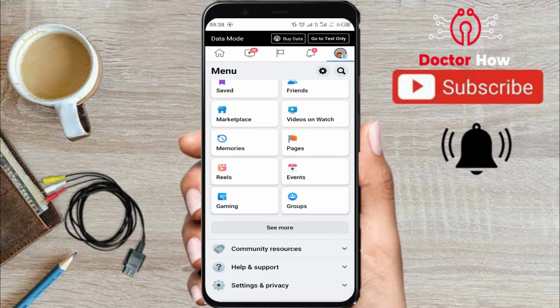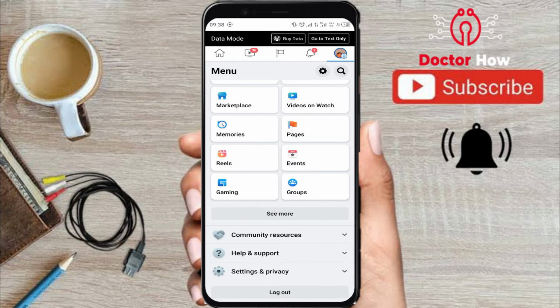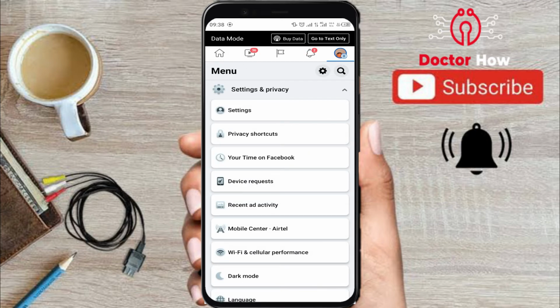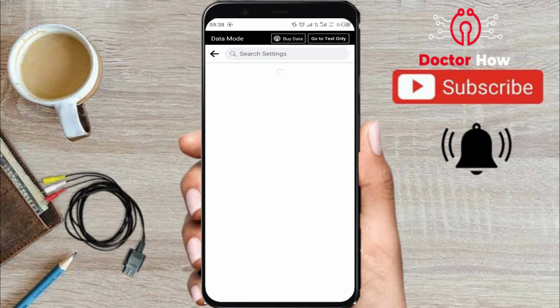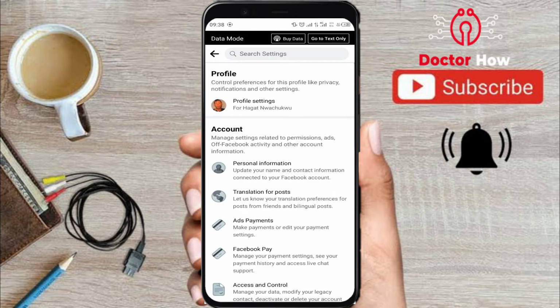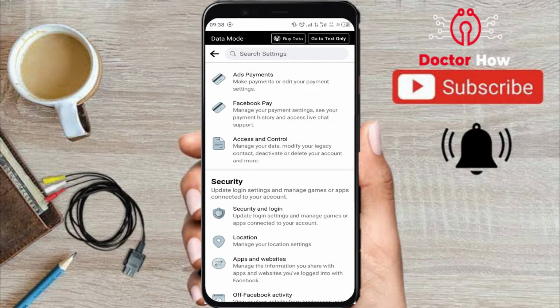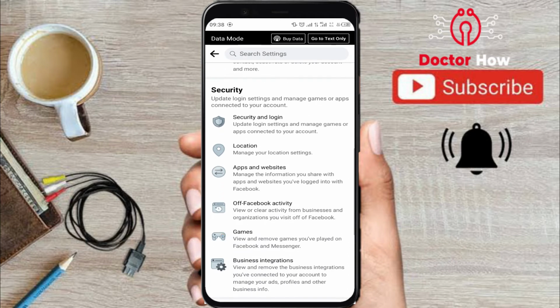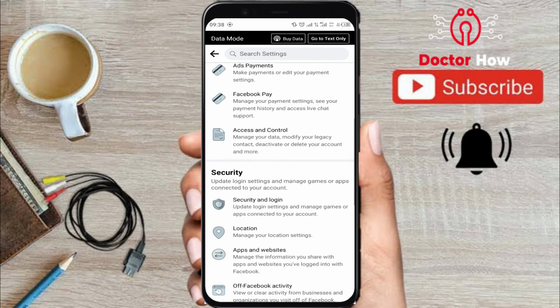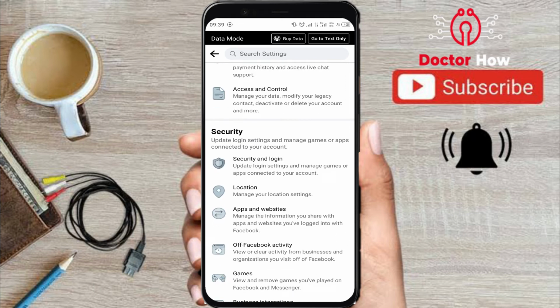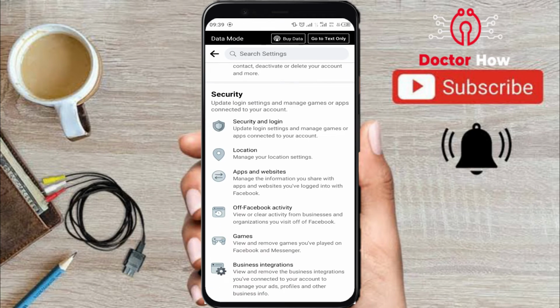Now once you are here, you go to your settings and privacy, and under settings and privacy you will see the settings option. That is the first option under settings and privacy. You click on your settings, okay, and the moment you are here on your settings, just scroll down under security. Now the third option you see there is apps and websites. Now you click on this apps and websites.